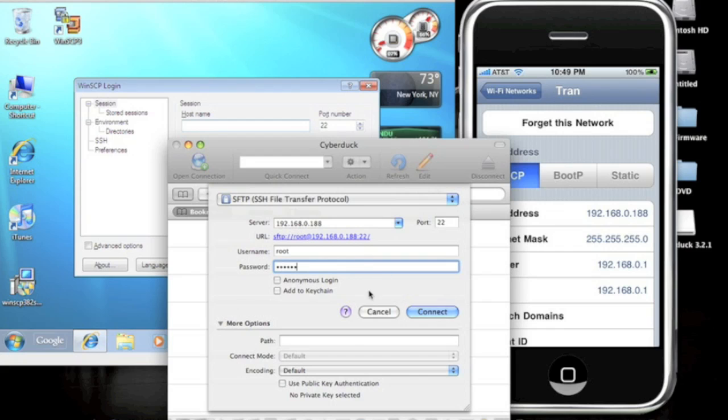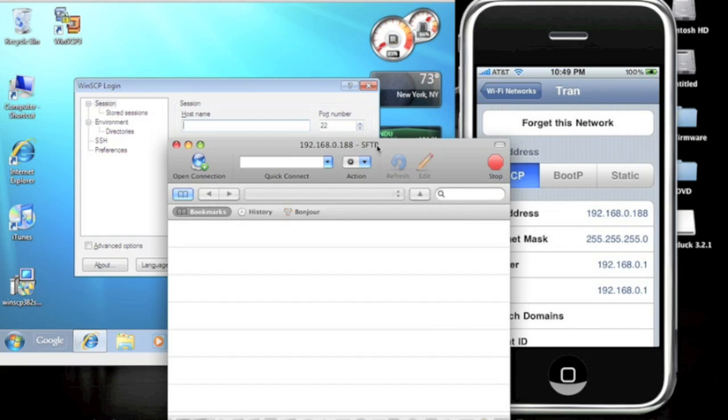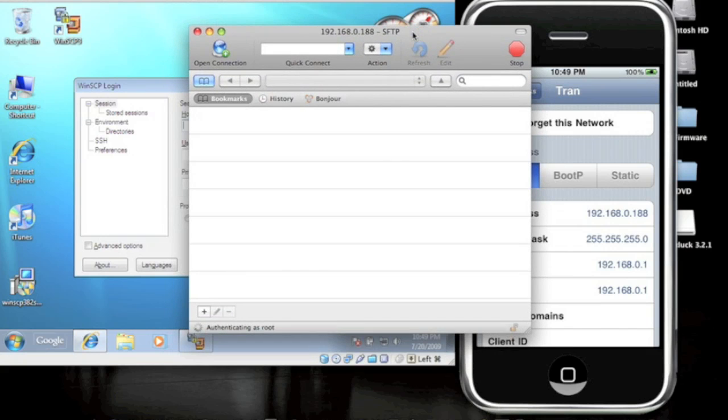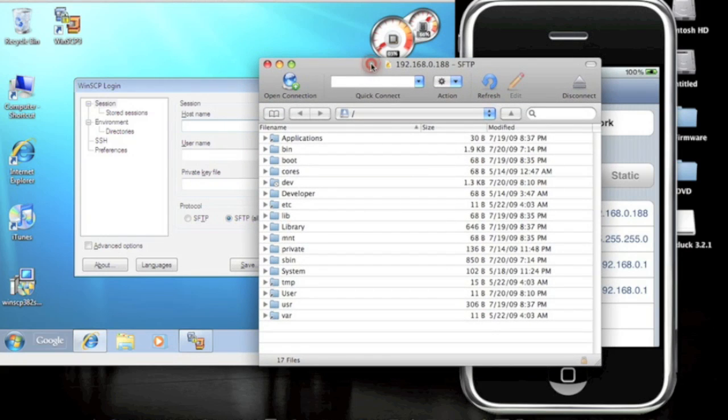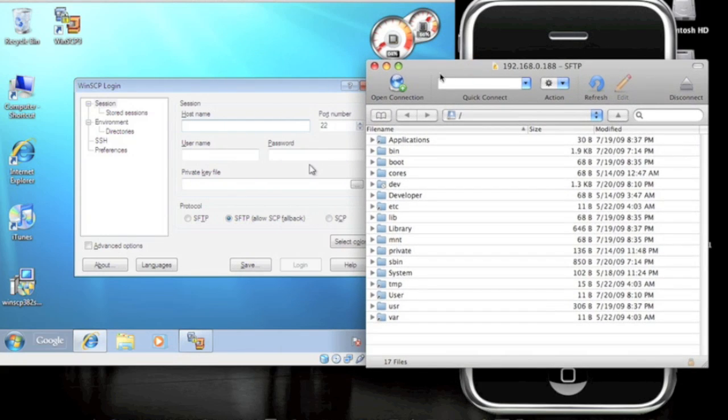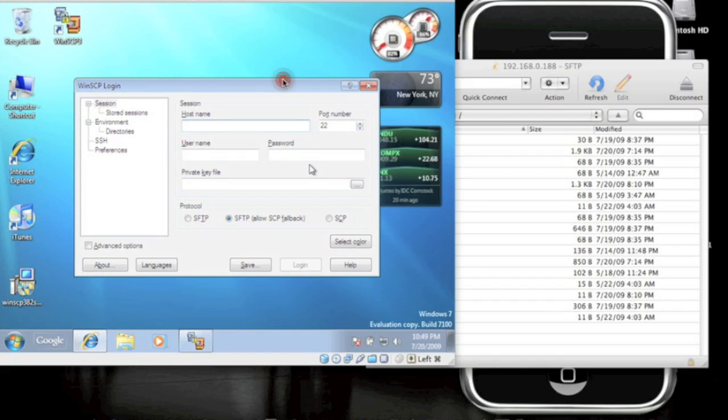Alright, and on the path, you click on more options, you're just going to put in a forward slash, and then we're going to connect. And now we're in, you're into your iPhone through your computer using SSH.